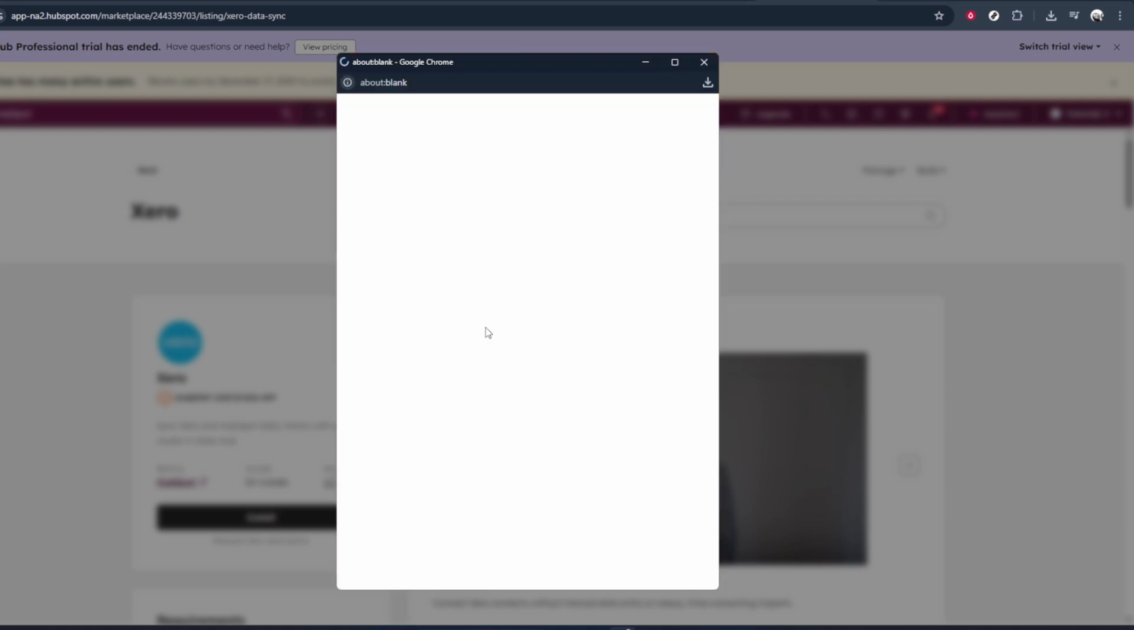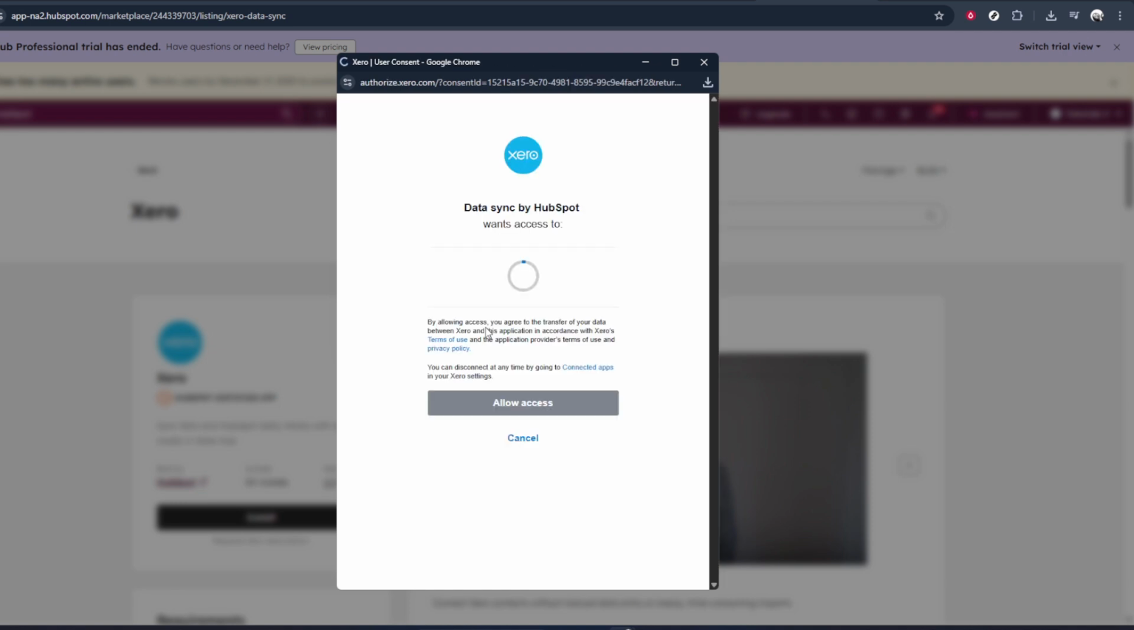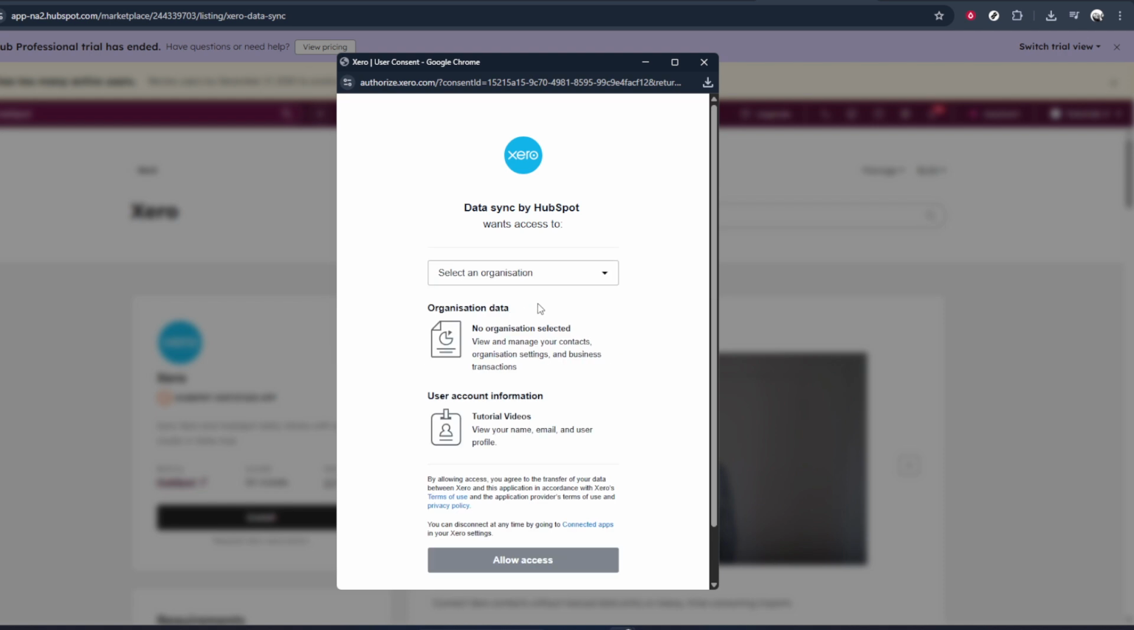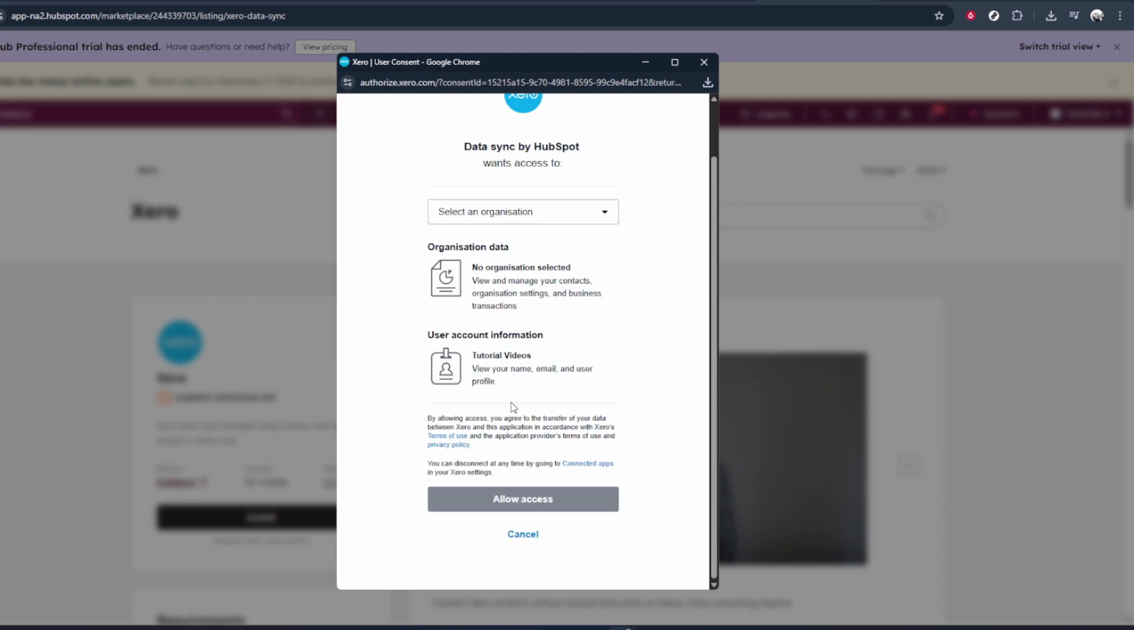Here, you'll find more information about what the integration does, how data sync works, and any requirements or limitations. It's a good idea to scan this page briefly so you understand what will be connected between HubSpot and Xero, and whether there are any settings you might want to adjust later.